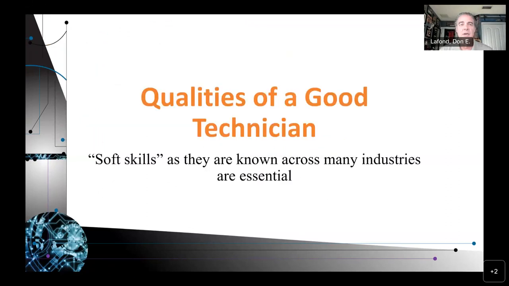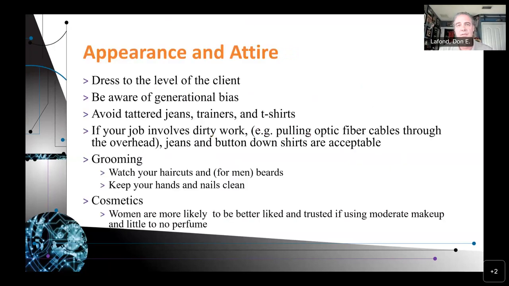So one of the soft skills that you must be aware of is how to dress appropriately, appearance and attire. Basically, when it comes to a technician, you're not wearing a suit and a tie. You know that already. It's one of the benefits about being a technician. But what you should do is dress to the level of the client. Whatever the client is wearing, you should be wearing. So it does help a little bit to do a little research into your client. You don't want to be overdressed. You don't want to be underdressed.